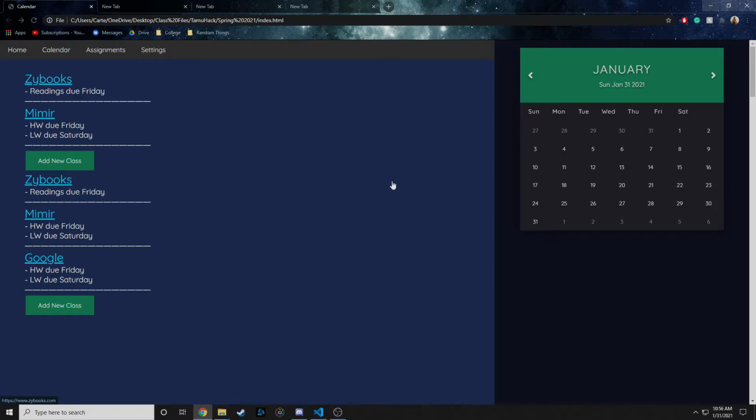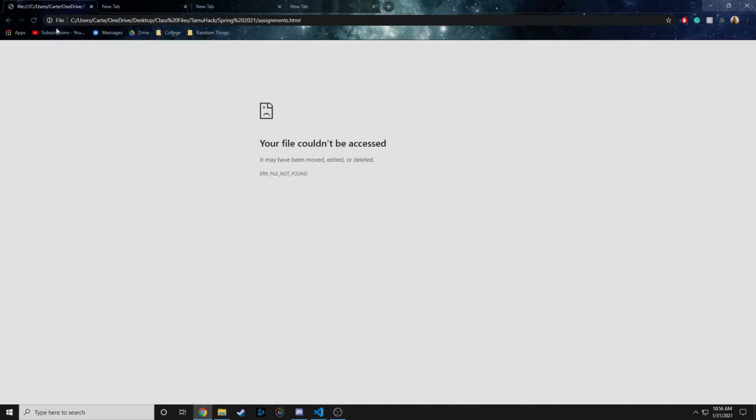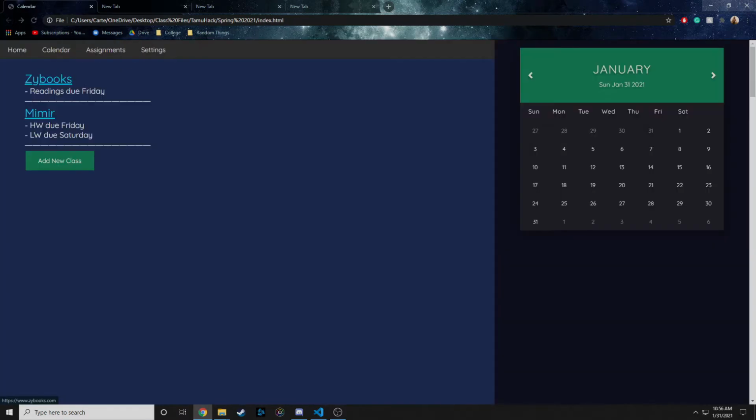Some other things we plan to include would be, over here, Zoom links for your classes or other viewing links. And then the calendar, where you'd be able to click a certain day and see the assignments that were due that day. You'd also be able to go to the assignment page and see your assignments and all that kind of stuff.